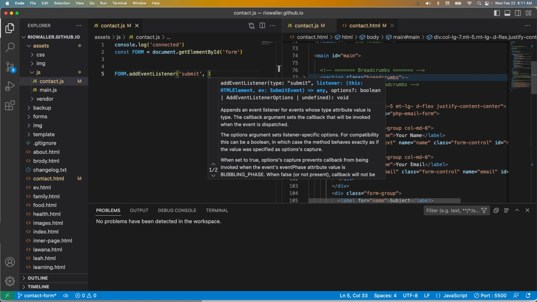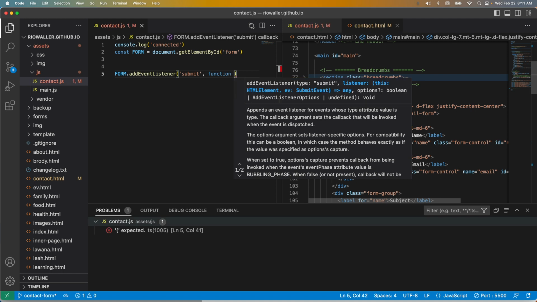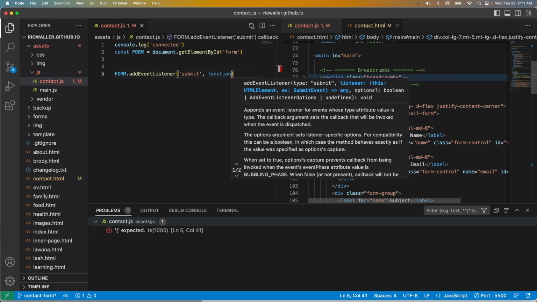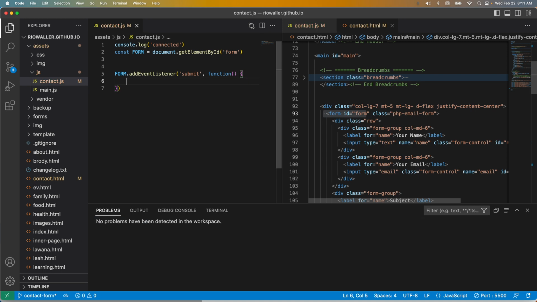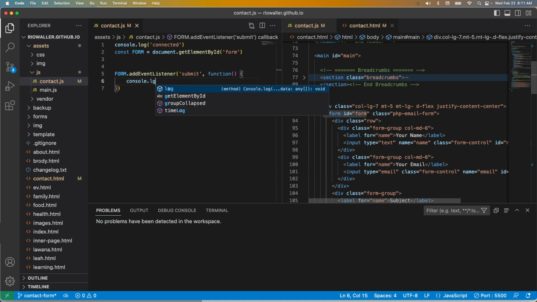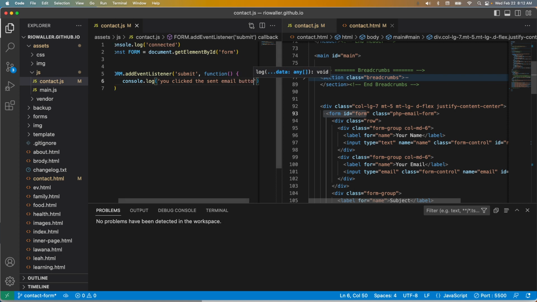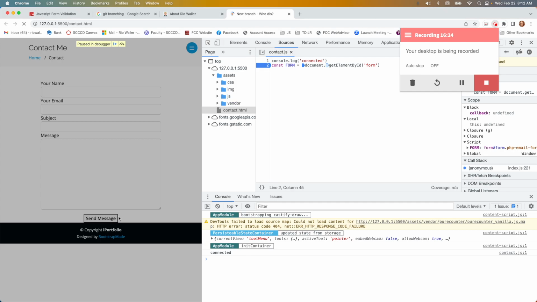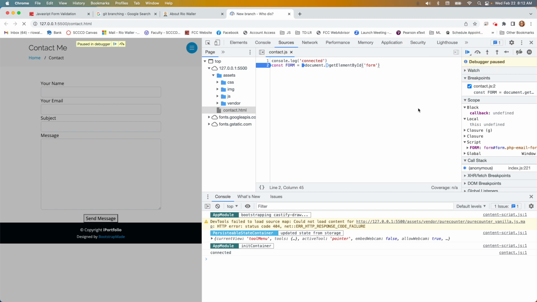In this case, I'm going to run a function, right? I'm going to say function. There's a couple ways I could write this. You'll learn about different ways to write functions later. I'm just going to say anonymous function here, right? And now I'm going to say console.log, "you clicked the send email button." So what will happen here, get rid of that for a minute.